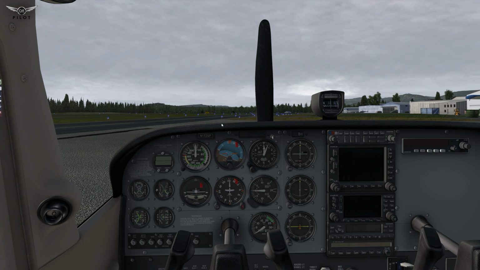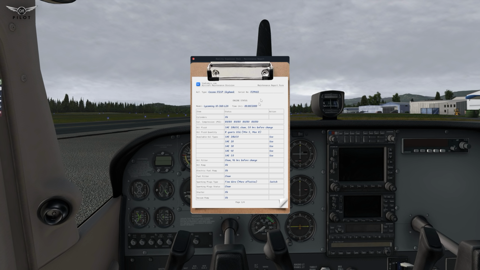On to my most favorite part in the Reality Expansion Pack, which is the maintenance report. Now, the maintenance report is where you check the aircraft's status and replace or repair damaged items. As you can see, the cylinders are okay, cylinder compression is okay. Oil fluid, we're using the SAE 20W50. It's currently clean, and we have 50 hours before change. This is the maximum lifetime of the oil fluid. We have 8 quarts of oil, which is the maximum, and available oil types.